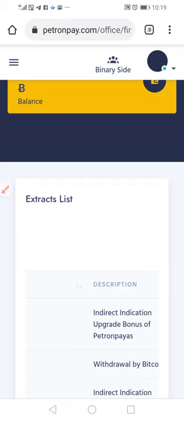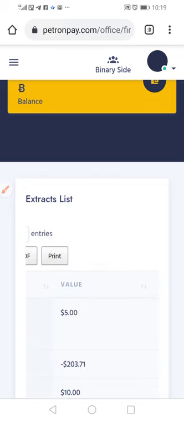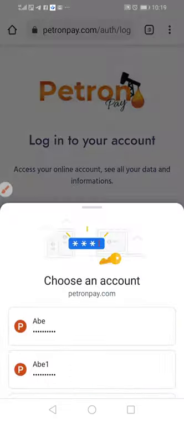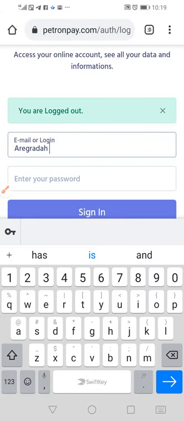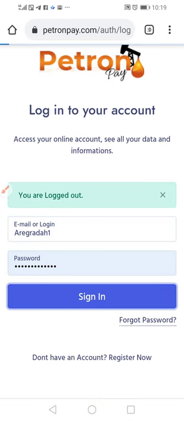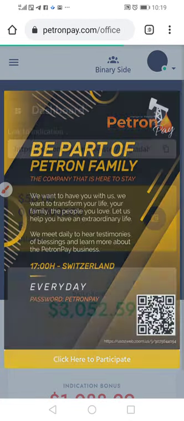Indirect indication upgrade bonus of PETRONPAY. You see? That one got how much? $5, okay? Good. And plus 100 points, which I'm going to get 50 bucks off. And then when we go to Agrada 1, see, PETRONPAY is a serious system. If you haven't invested, don't waste time, okay?